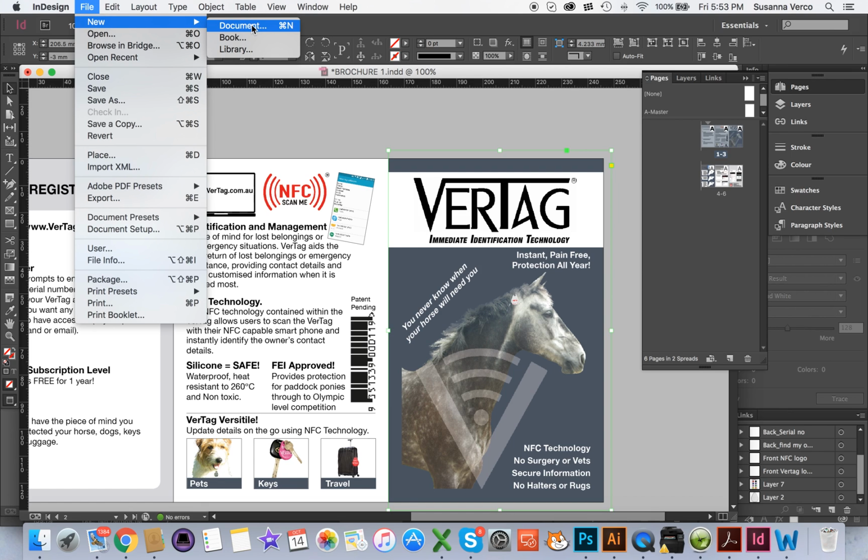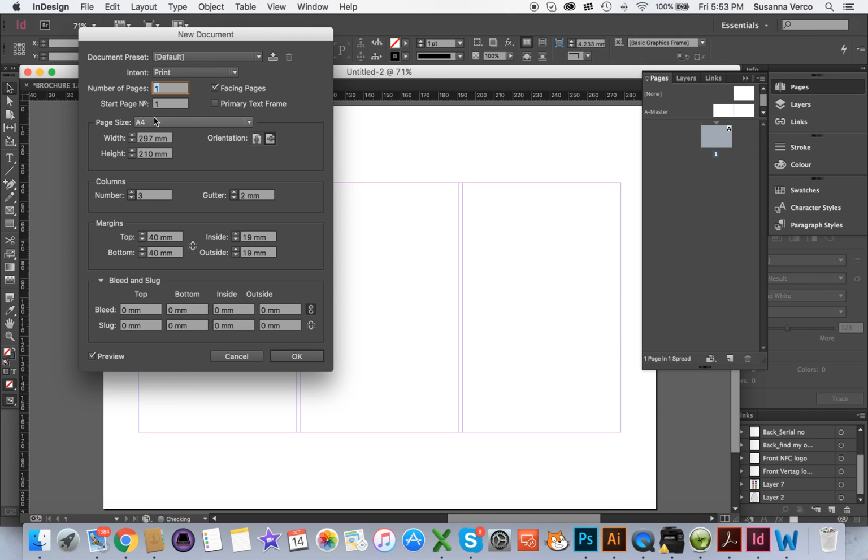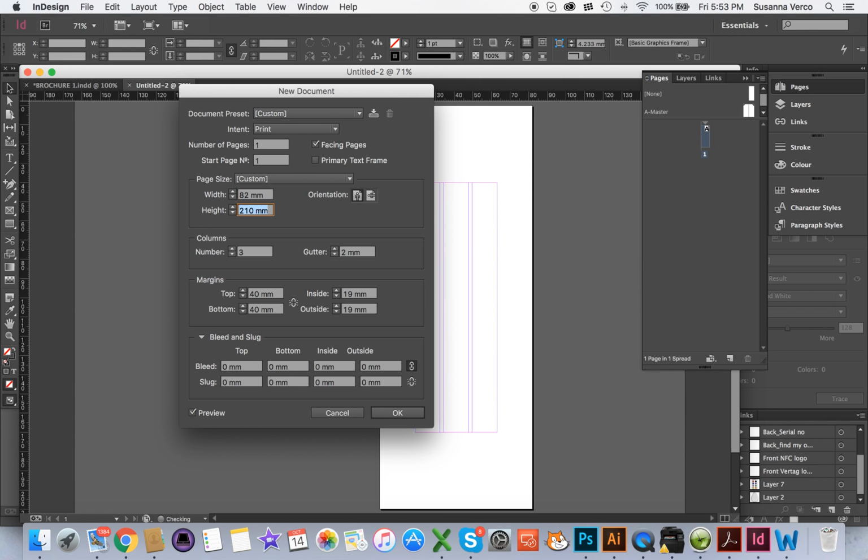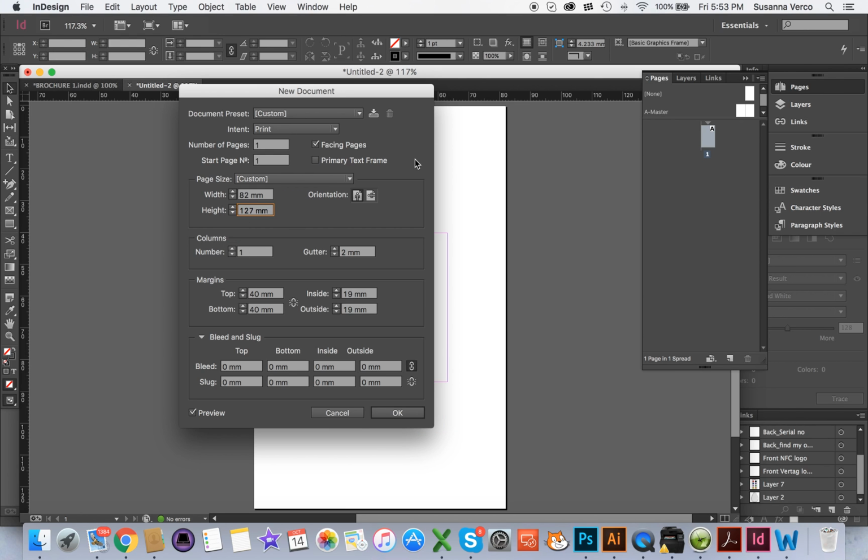So if we're creating a new document, this is where, if you're creating a brochure or something, you actually put your page size for each panel in this section here. So for example, one that I've been working on was 82 by 127, because I'm talking about one panel of my brochure, for example.